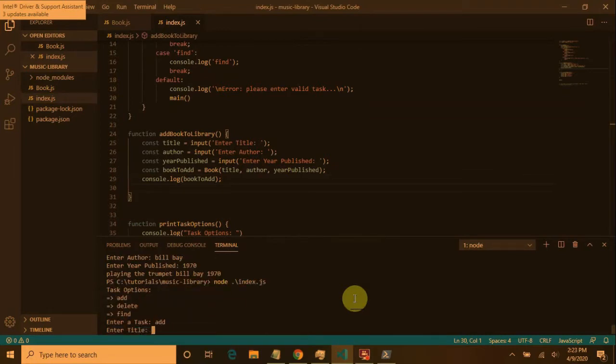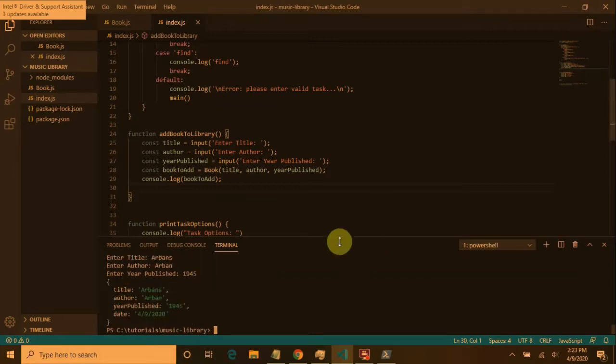Cool. We want to add a book. What do we want to add? This time we want to add the Arbin book. Oops, don't need quotes. Arbin's. It's by Arbin. We'll just say that for now. I don't know the year off the top of my head, but it's on the bookshelf behind me. We'll say 1945. Cool, and we get that back, right? So the Arbin's book by Arbin, year published is 1945, and the date that we stored the book into our new music library, which is pretty sweet.